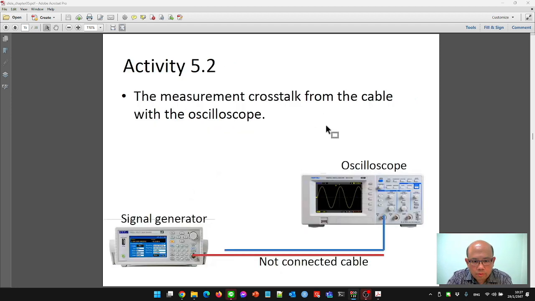Okay, now I will show you in this laboratory. In the laboratory, we will bring an oscilloscope and bring a cable from the oscilloscope close to another cable that's connected from the signal generator. You will see the signal from the signal generator can be induced to show on the oscilloscope because of the effect from crosstalk.